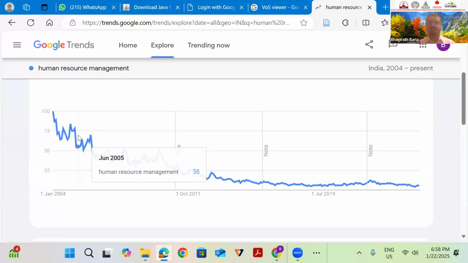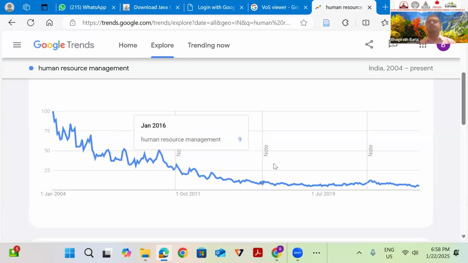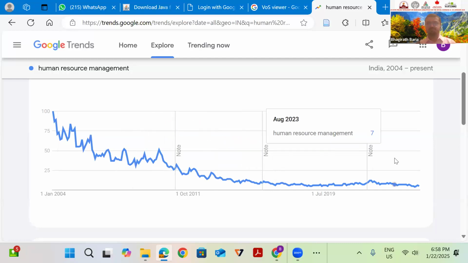Now, this is not research interest. This is the common public interest in the term HR management as far as Google's search engine database is concerned. Now, there are a lot of problems in these kinds of data sets because we don't have access to the raw data, so we don't know how much noise may be there. But still, it gives you a fair overview that the common interest in the term HR management is falling.